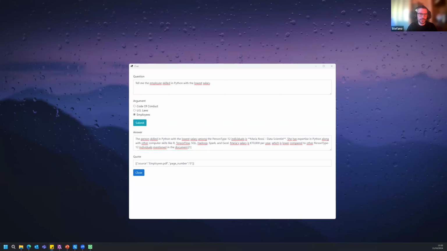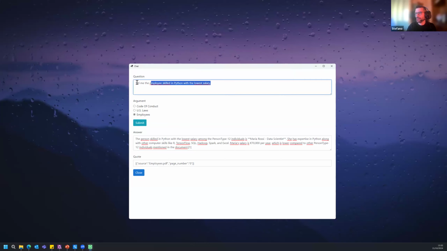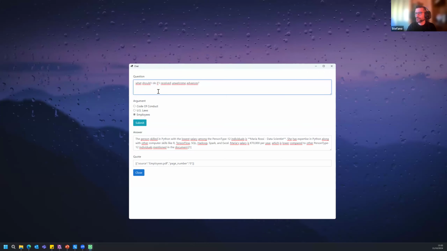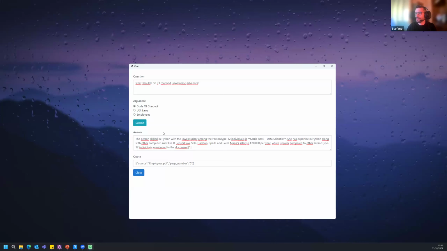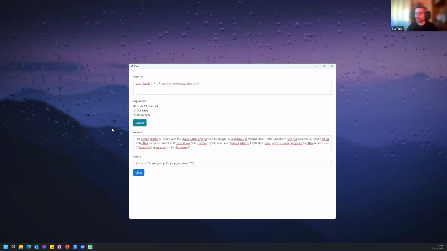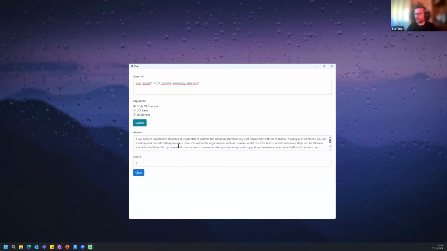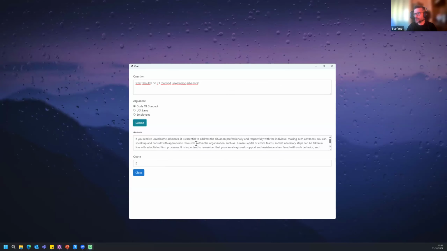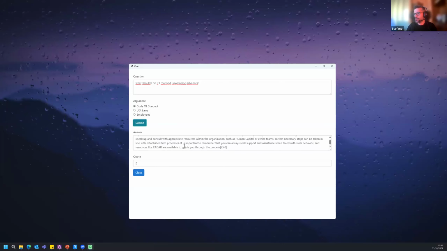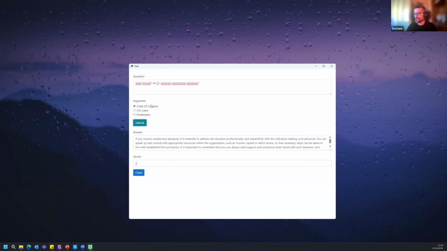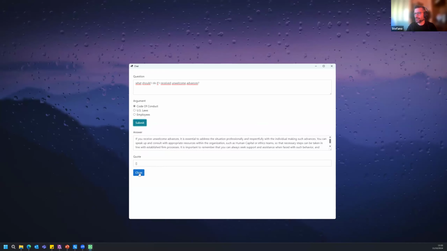So for example, if I ask another question, just the last one, then we can go to the answer. This is the code of conduct type. So we can change the argument, submit the question, and let's see if it finds the answer. In this case, we found the answer about welcome advances, necessary to address the situation, and so on and so forth. And that's the correct answer that it has gotten from the file that we uploaded.